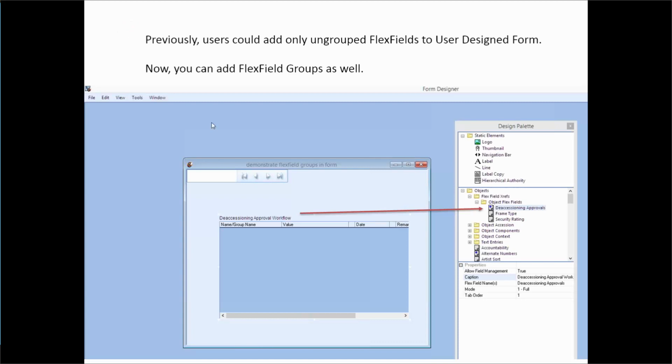Sticking with FlexFields for another moment, FlexField groups are now available in user-designed forms. For those of you who use user-designed forms, and many do, you will probably know that you used to not be able to put grouped FlexFields. These are FlexFields where either there are multiple FlexFields within the group, or they model workflow, as in the example I gave before with this kind of validation project for the geocoding. Now you can link in the FlexField groups.